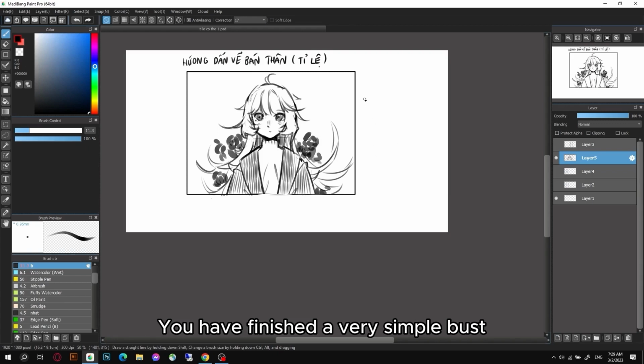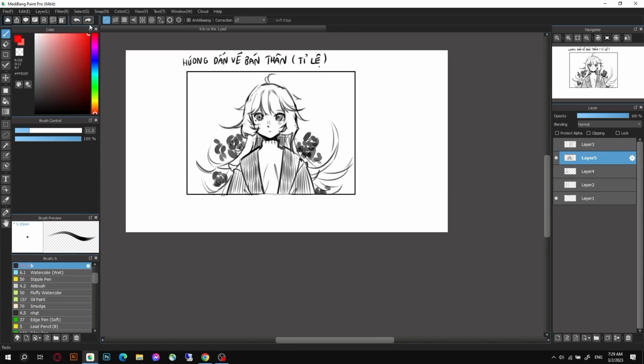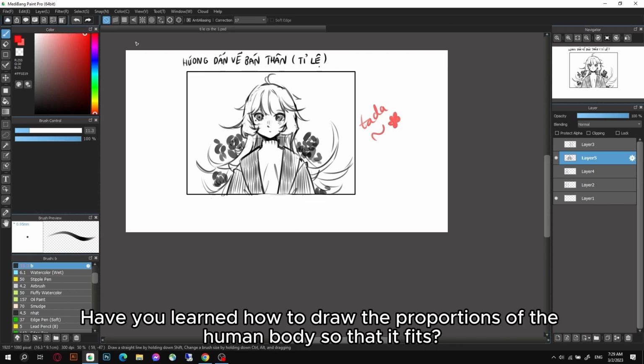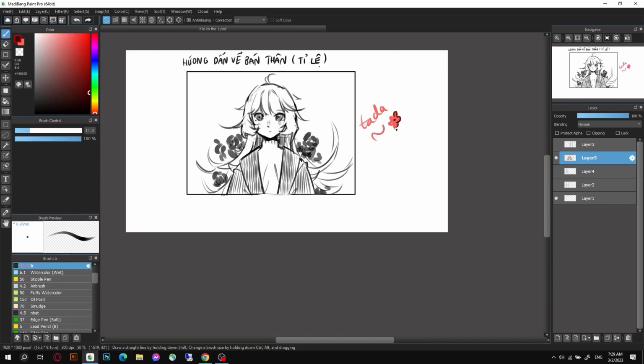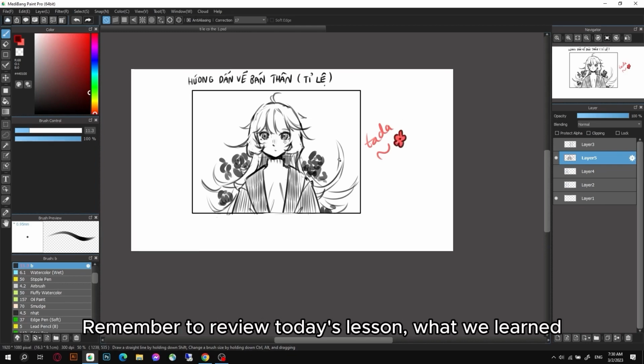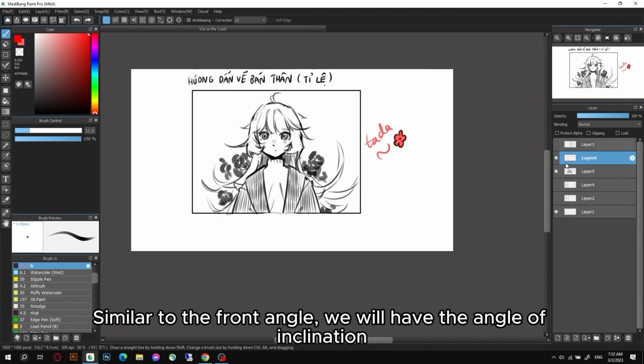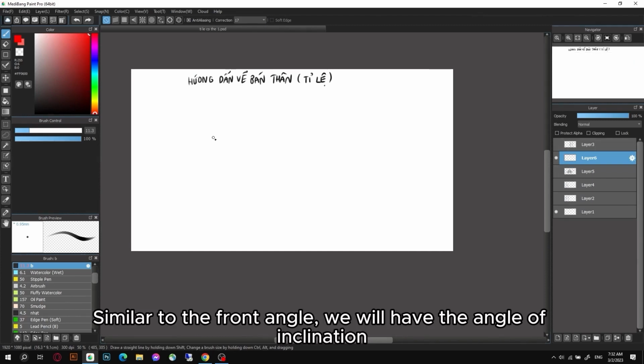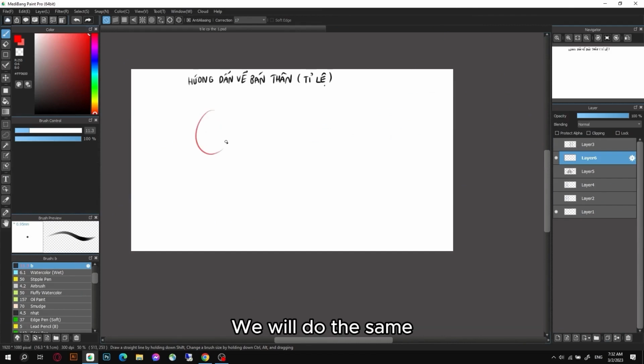You have finished a very simple bust, just through a few steps. Have you learned how to draw the proportions of the human body so that it fits? This is just my example. Remember to review today's lesson, what we learned. Similar to the front angle, we will have the angle of inclination. We will do the same. First we will draw the face, the head.